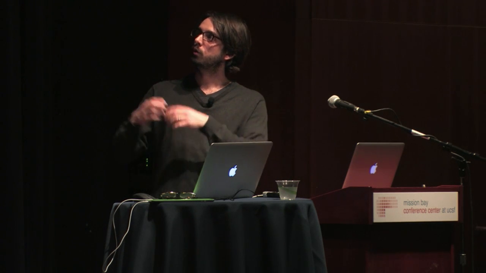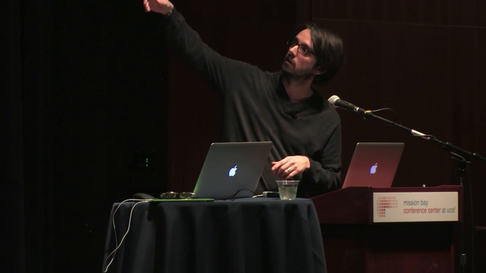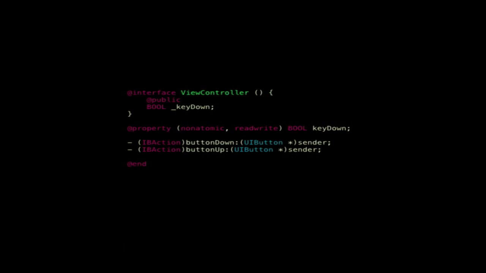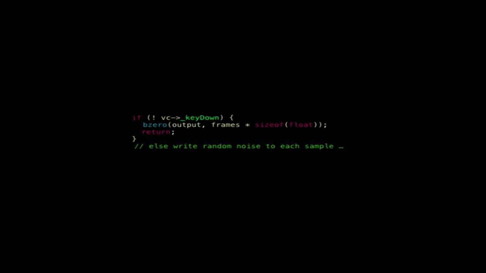Now, one aside is that Core Audio really doesn't mix well with Objective-C. That's one of the things that makes it a little tricky. So you don't want to be using the Objective-C runtime in that block where you're generating samples. So one of the things you can do is expose, in this case, the key down property using @public. That'll allow your Core Audio code to access that variable directly. And I'll show you in the next slide here.